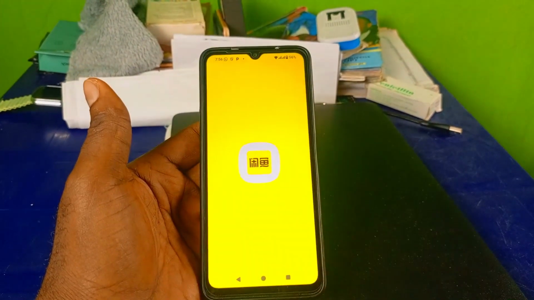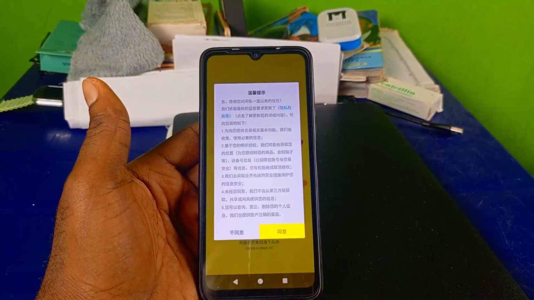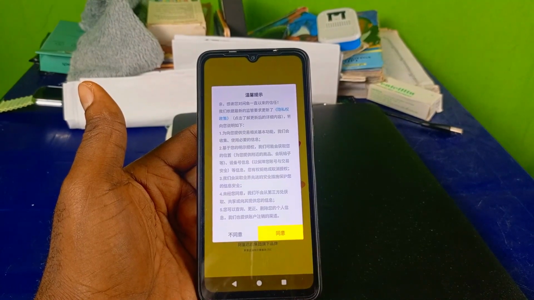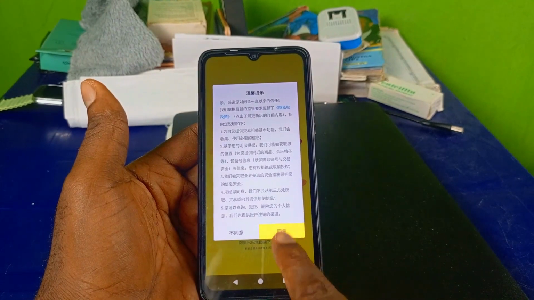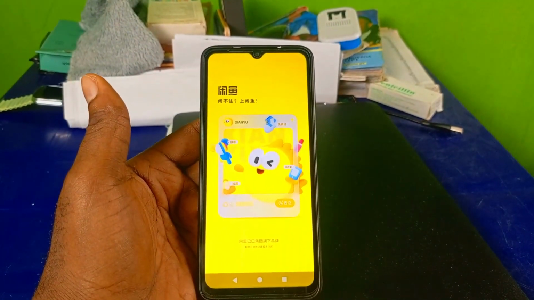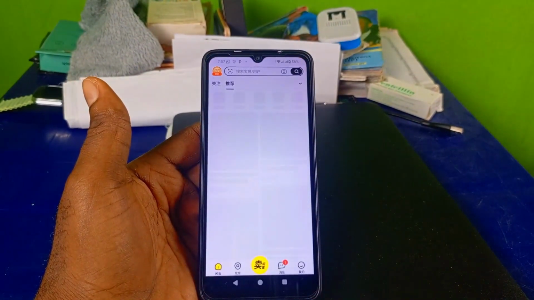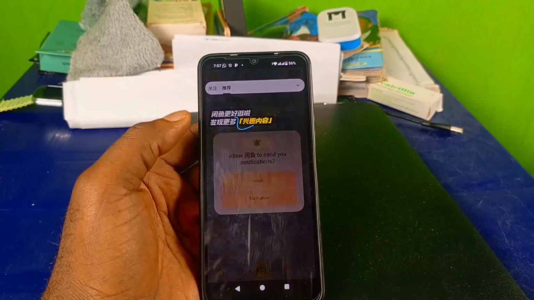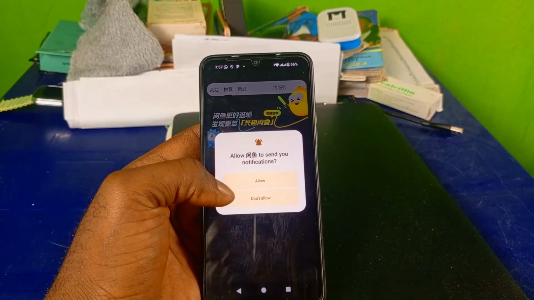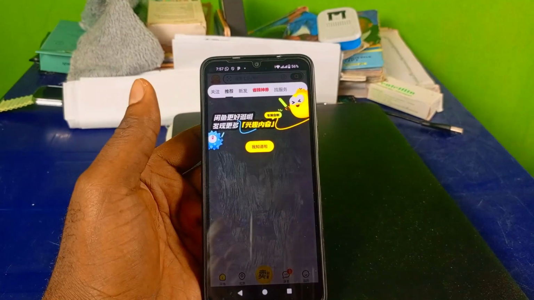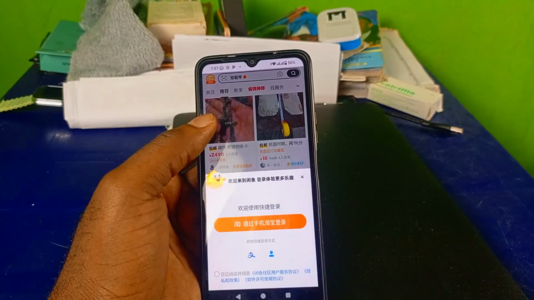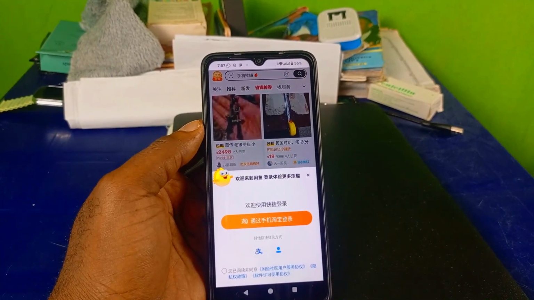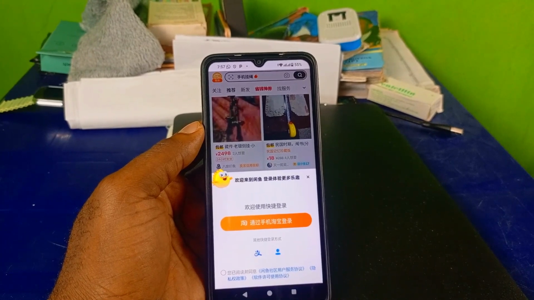Open up your Xianyu Chinese shopping app. Boom, and it's going to take you right here. So all you have to do is make sure you go ahead and click on here to proceed. And then it's going to take you to this interface right here of Xianyu Chinese shopping app. Go ahead and hit allow. And then it's going to take you to this interface right here, asking you to log in with different options right here.